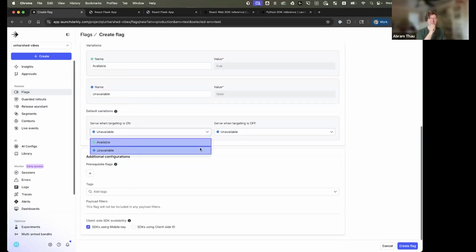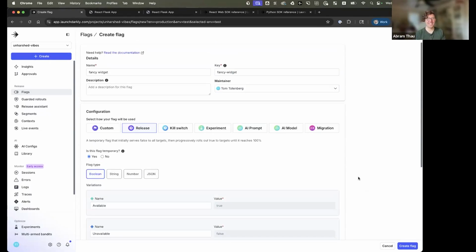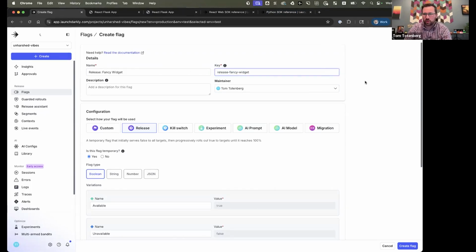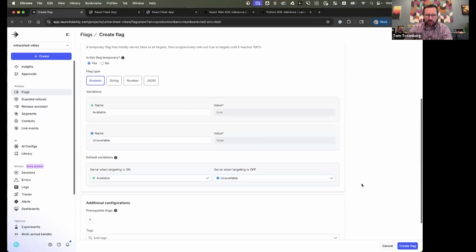Should be fine. Before you hit that create button, I'm going to be that stickler for best practices and say we should have a verb in that name. It should be release fancy widget. I'll even do capitalization just for you. Wonderful. So we're going to do the verb release fancy widget. And tell you what, I'll even do release fancy widget here over in the key. Perfect. I like it.